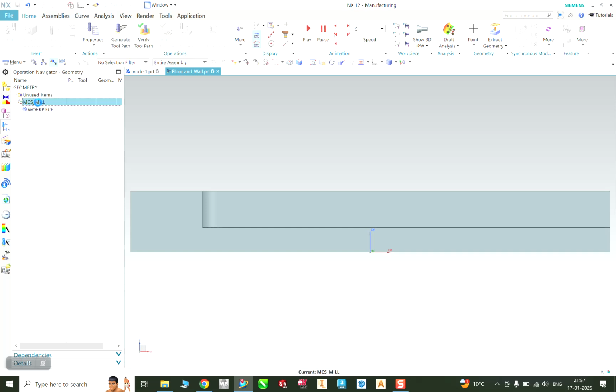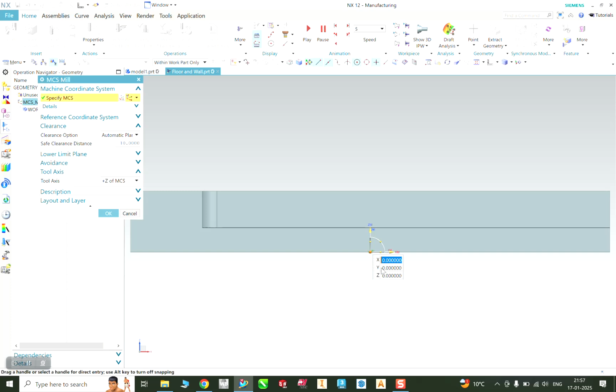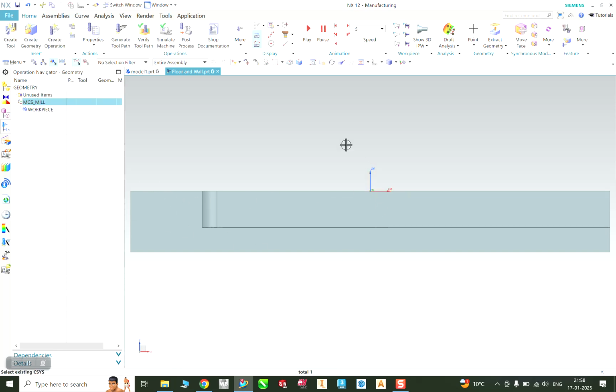So you can come here and check that the MCS is there. You can just double click on that MCS. Now it will give you the direction in which you want to move your coordinate. I want to move it in the Z direction. I know the height of my component, that is 25 mm. So I'll write 25, and you can add some more stock material also. I'll just add 25 and enter. Now you can see that the coordinate has moved on top of the component. Okay, my component is okay now.